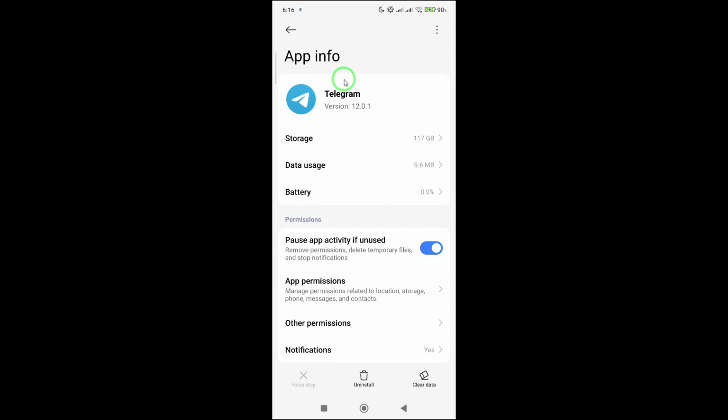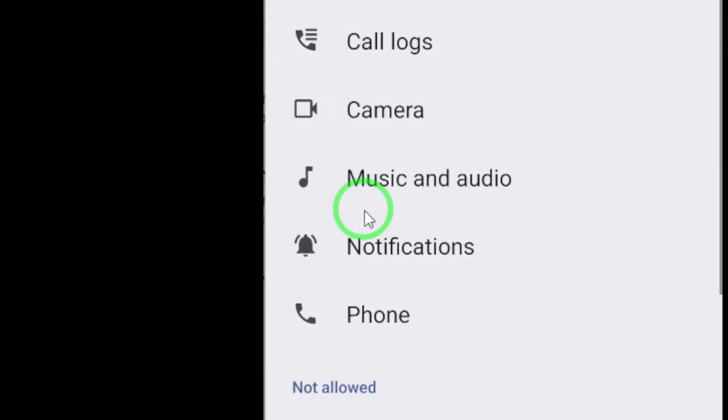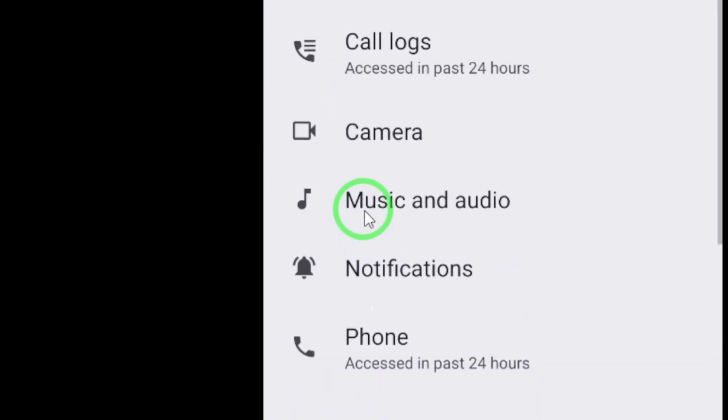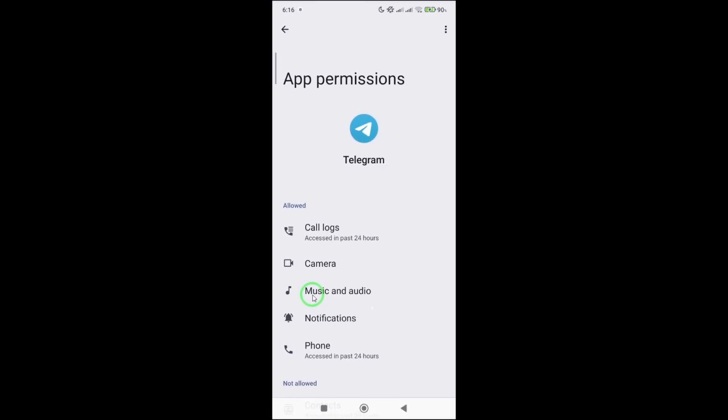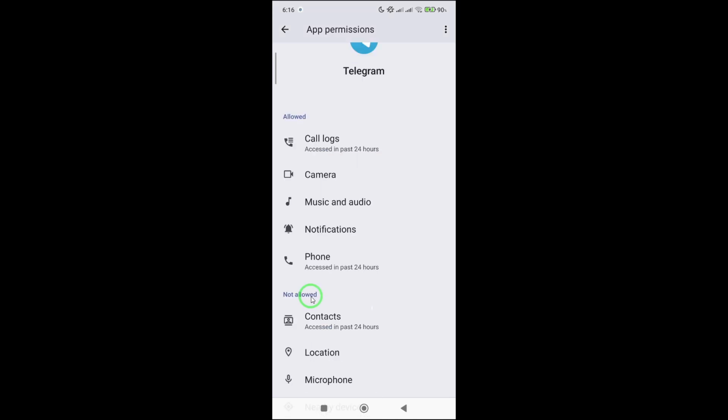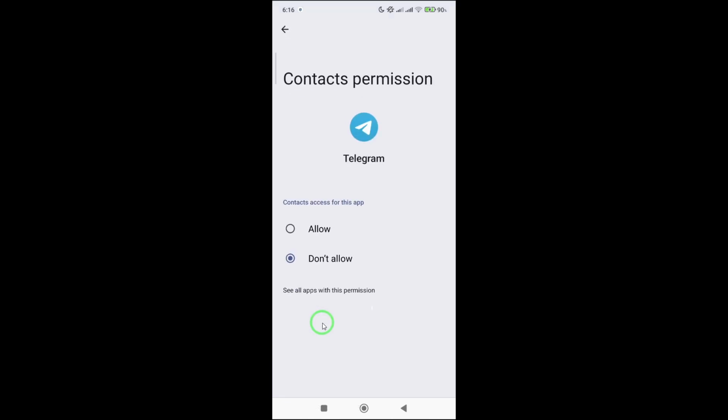Now, tap on Permissions. This section controls what parts of your device Telegram can access, such as your camera, storage, or contacts. To make sure Telegram can find and sync the people in your address book, you'll need to give it permission to see your contacts. Find the Contacts option in the list and tap on it.